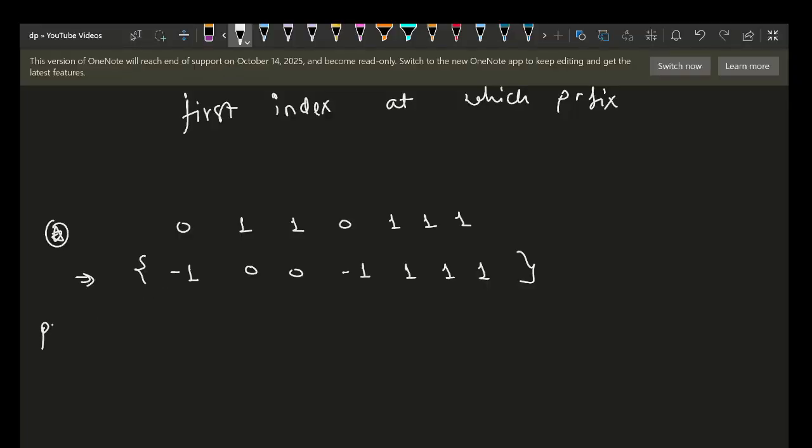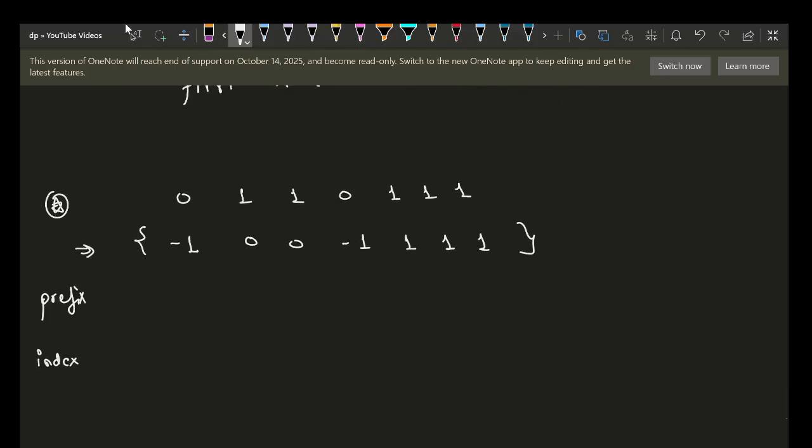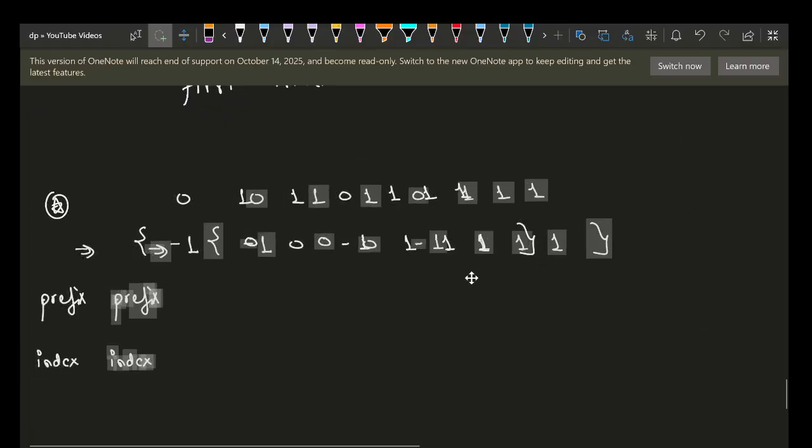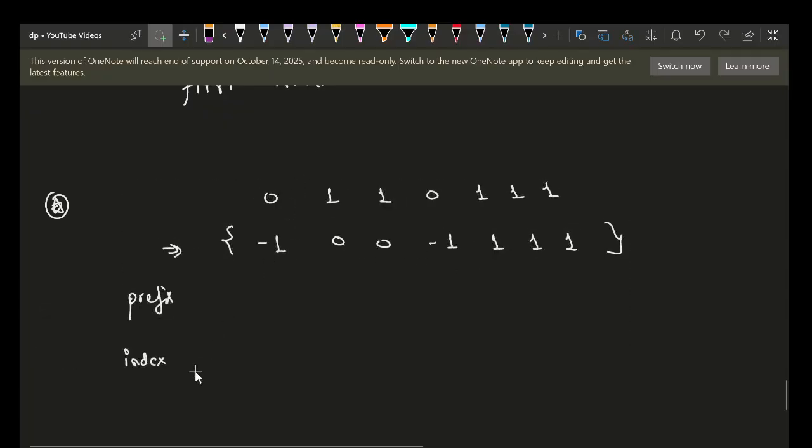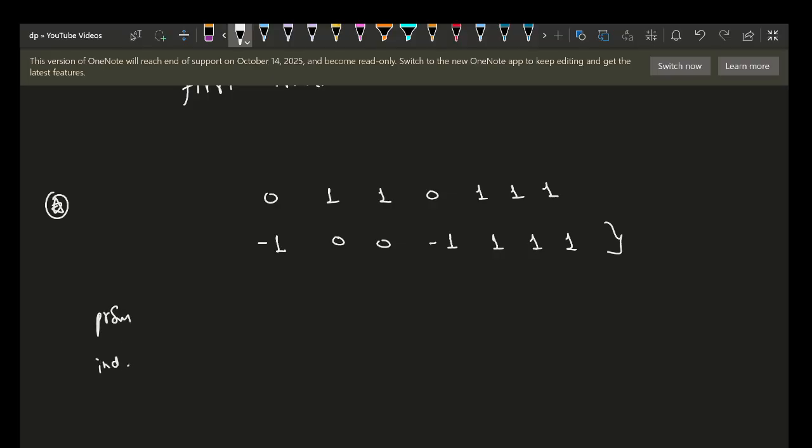So what we are going to do is maintain a prefix sum, and then we are also going to keep track of the index. So earlier we have prefix sum and index. At the starting our prefix sum is 0 and it occurs at index -1.